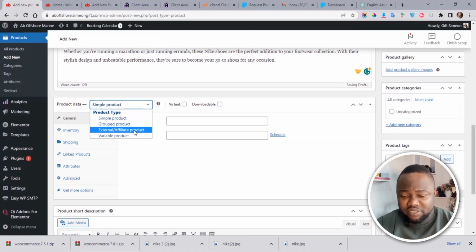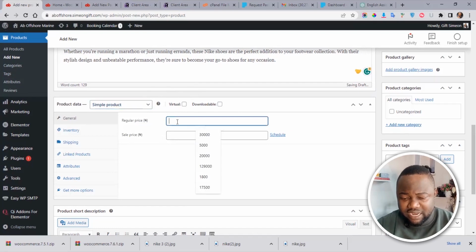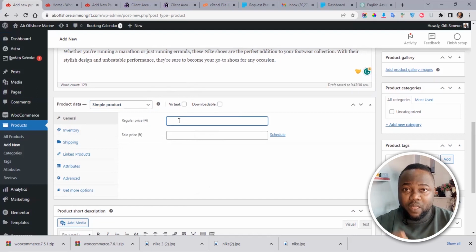So I'm going to use simple product. Is it virtual or download? You don't have any business here, just leave it as it is. So regular price for this, I'm using the Naira sign. You can see because I'm in Nigeria, while setting up that WooCommerce wizard at that time, I gave a Nigerian address, hence I'm getting this Naira sign. So I want to set this for 20,000 Naira. Okay, this is 20,000, which is the regular price.